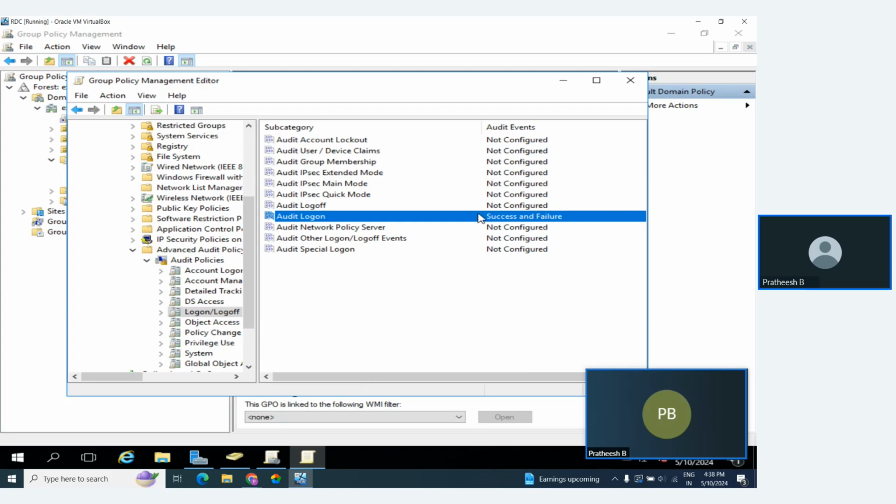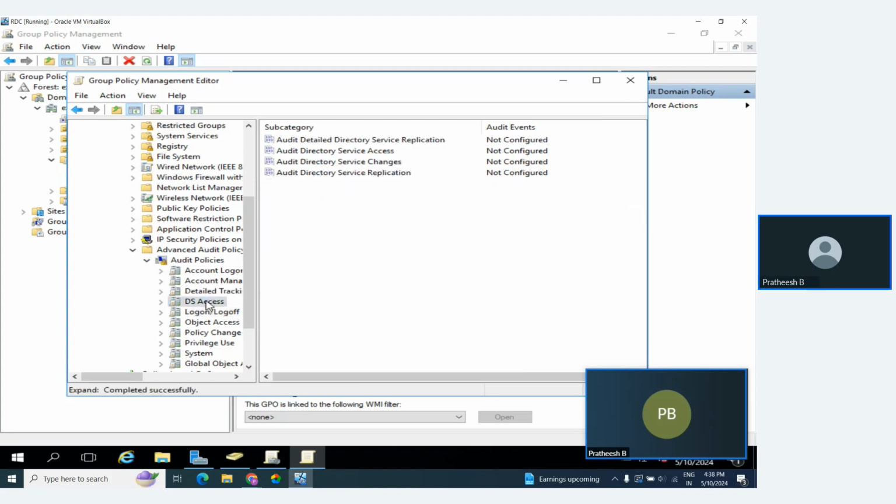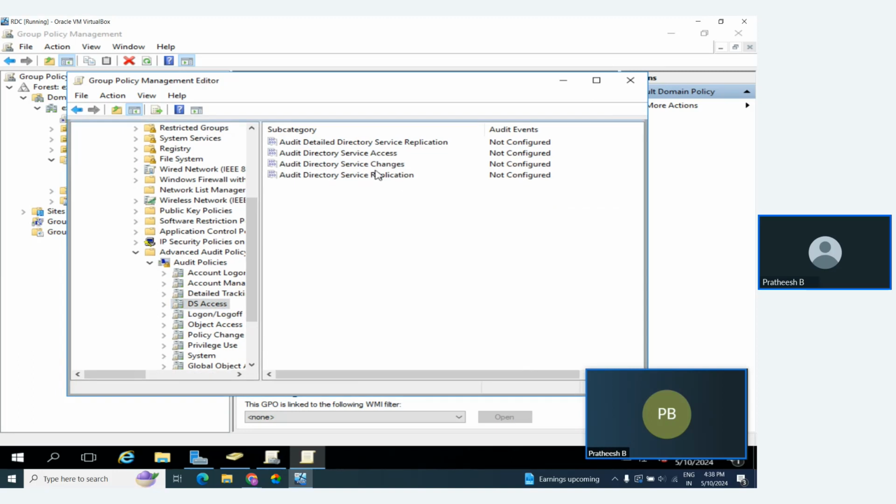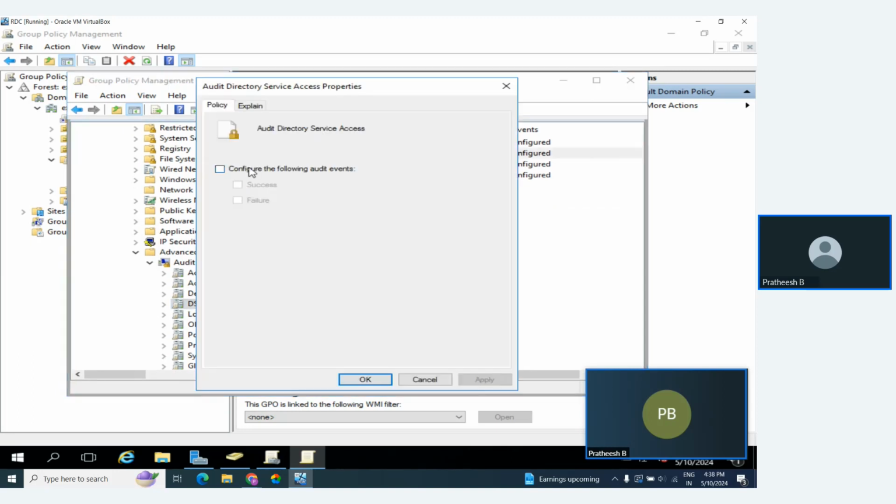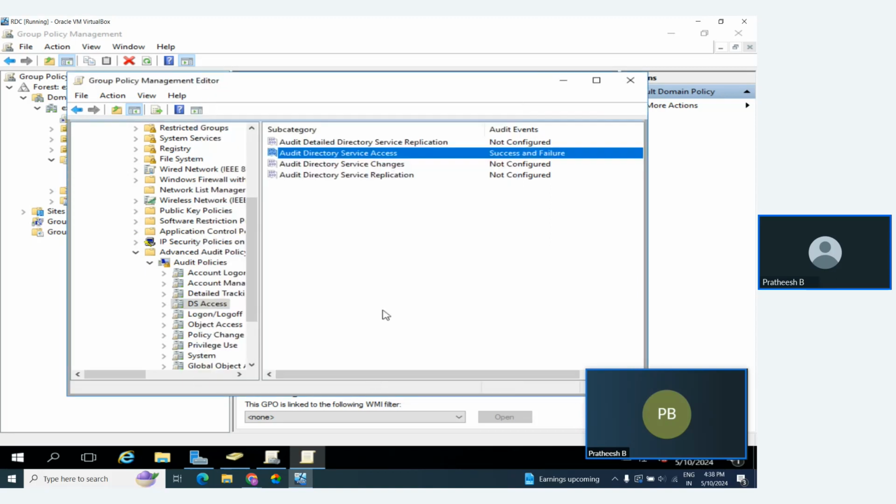And there is one more log that has to be enabled, and it's again on the group policy management console. This particular log is in DS access, audit directory service access. The same way, enable this and check both the boxes, success and failure. Then hit apply and OK, and this will capture the audit events for directory access.